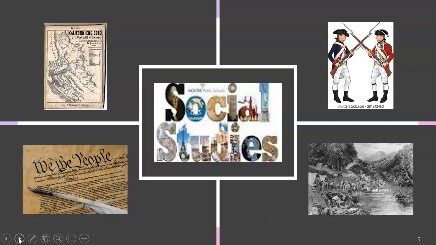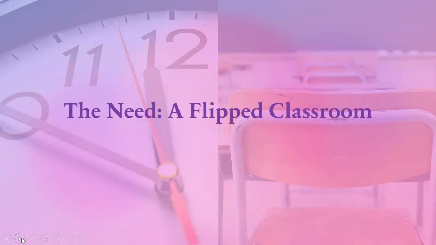Therefore, time prevents us from including it without risk of not getting to the content that we are required to teach. So how do we get all of our content in and the background knowledge that our students need in such a limited amount of time? We flip our classroom.